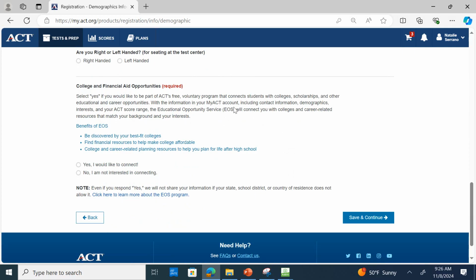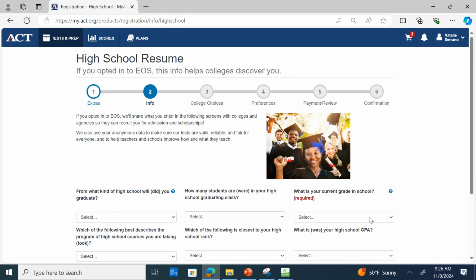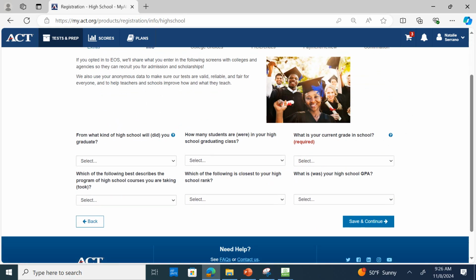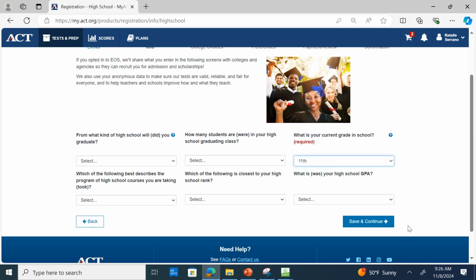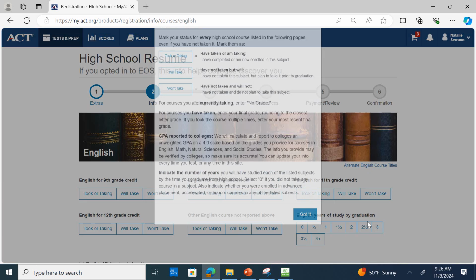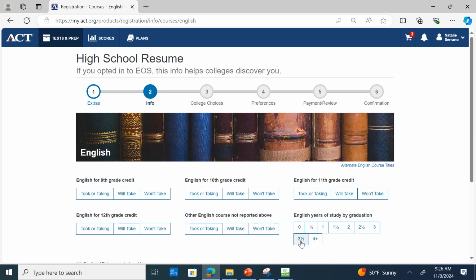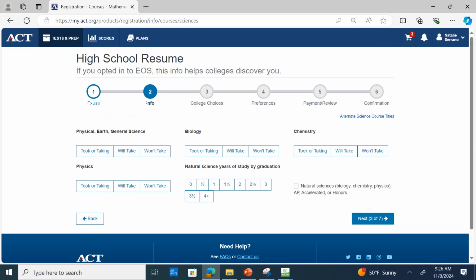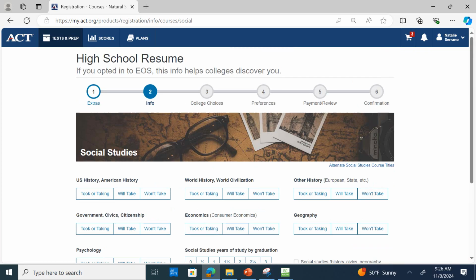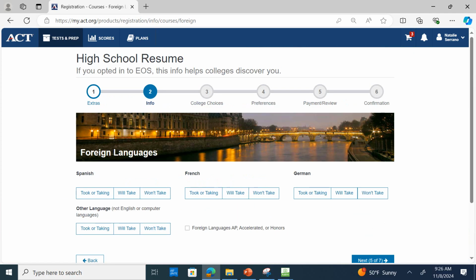And this just says, hey, if I score really well, can you connect me with colleges? Yes, please do so. Now, there's only one question here that has the required, so I'll answer that. Natalie currently is a junior. Again, none of these say required. I'm going to skip through them. None of them say required. It's just used to create data for ACT. I'm hitting next all the way through.